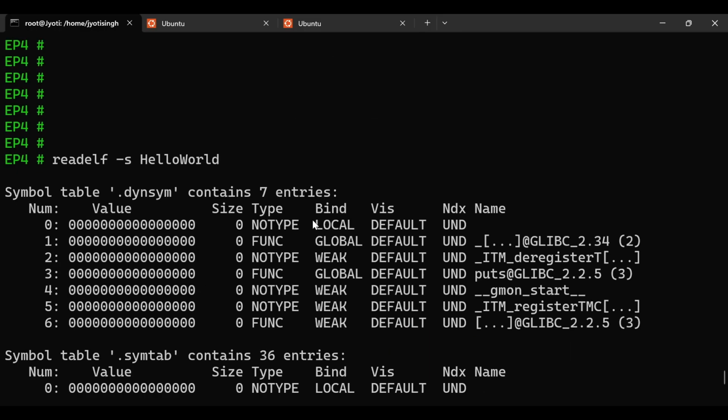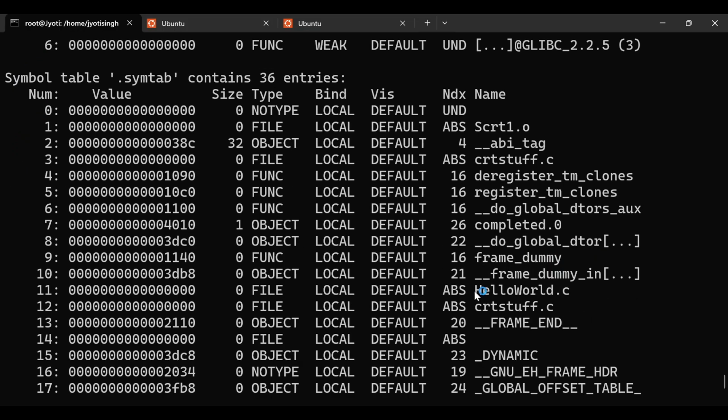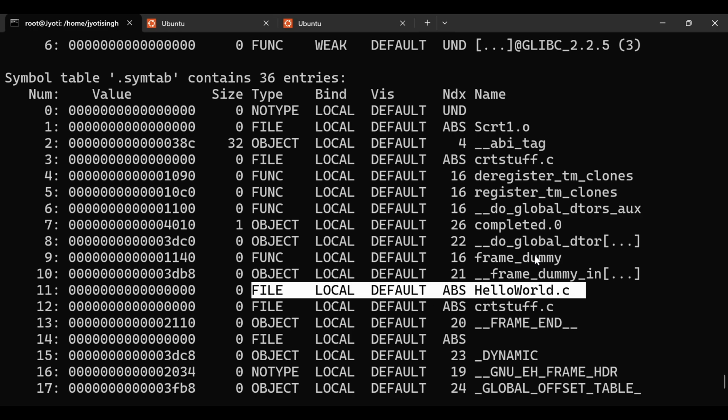This is the index, then the type, either function, no type, anything. This is glibc, which shows which library is called. puts is for the printf function, which is used in our code. Global. This is our file hello world.c, whose type is file. This is local. Visibility is default. Some constructors and destructors are being called. Clone is process calling.